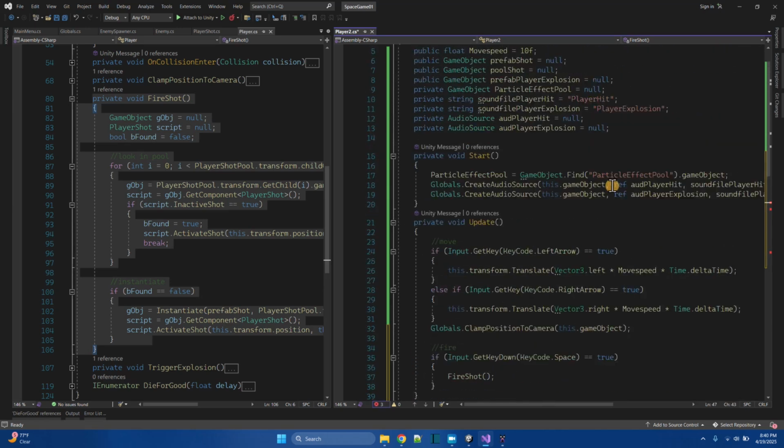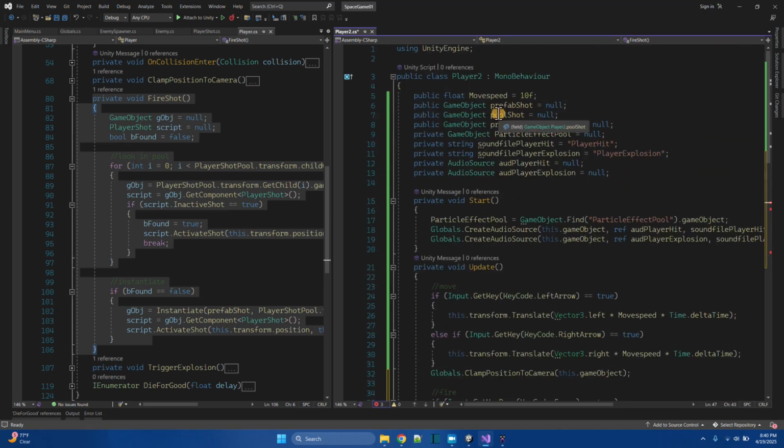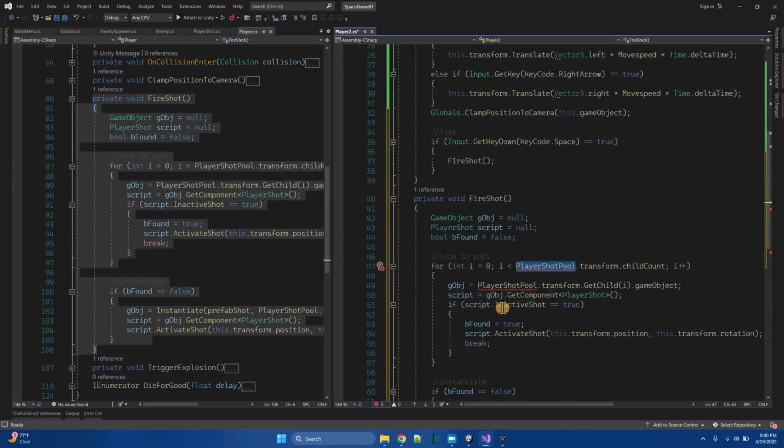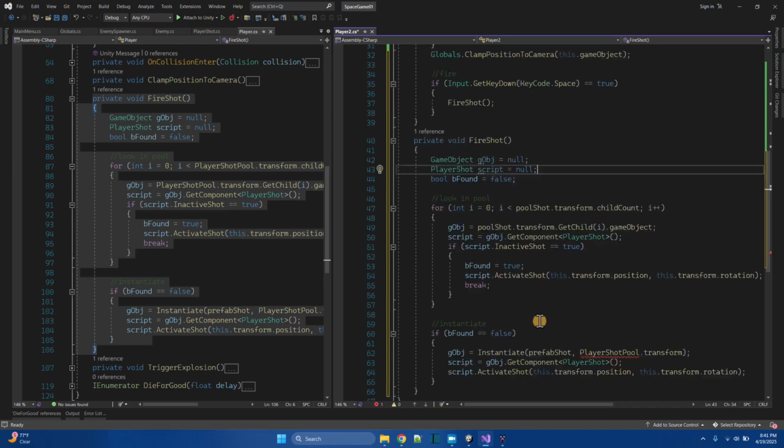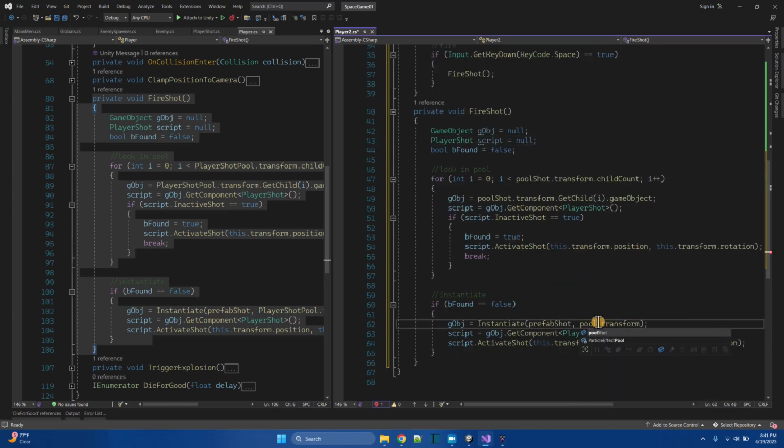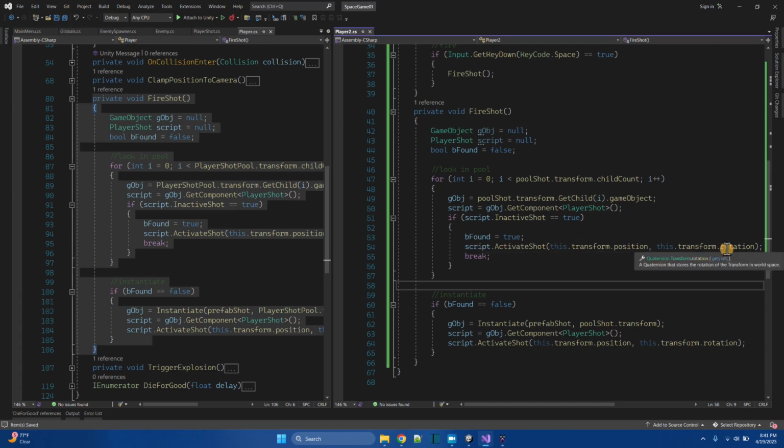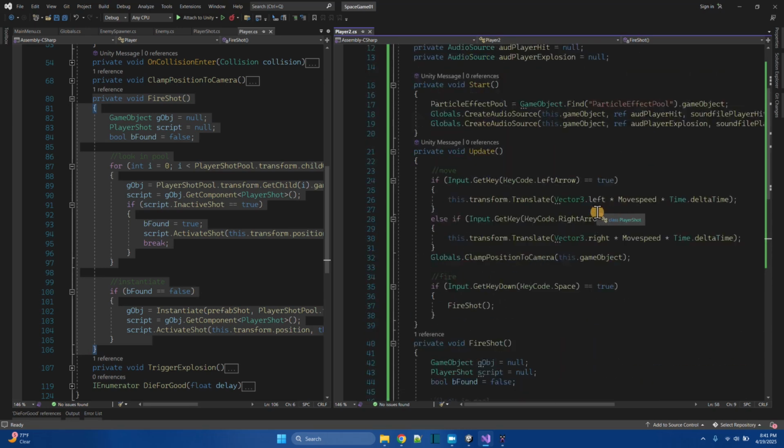So now it's not the player shot pool, it's called the pool for the shot. Prefab for the shot, pool for the shot. I called it pool for the shot. That's looking for the game object in there. So here it instantiates one, and there it looks for one. Script activate shot. Gives it the position and the rotation. So I could activate the shot, and I could just give it a game object instead too, which I'll fix after.